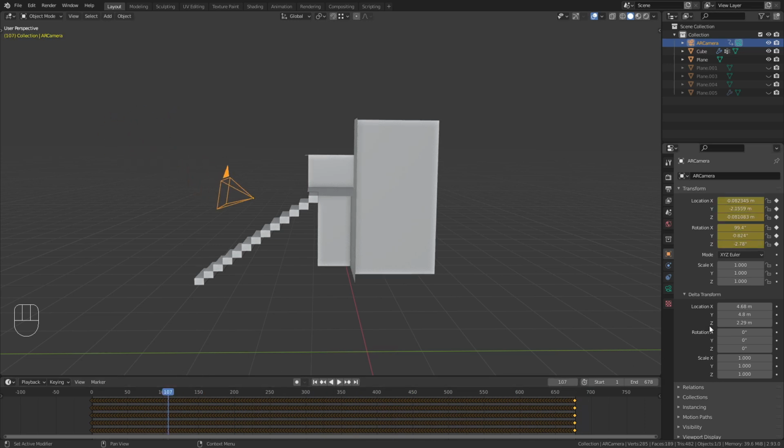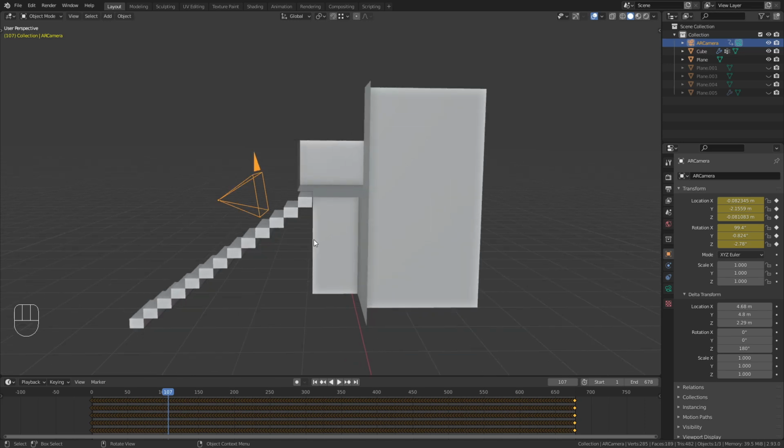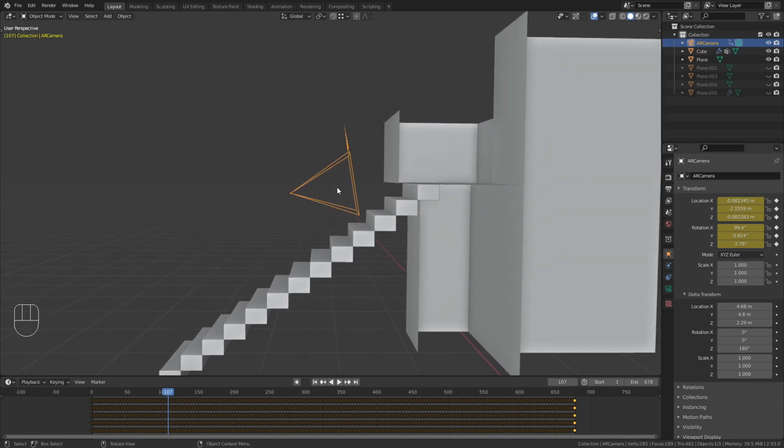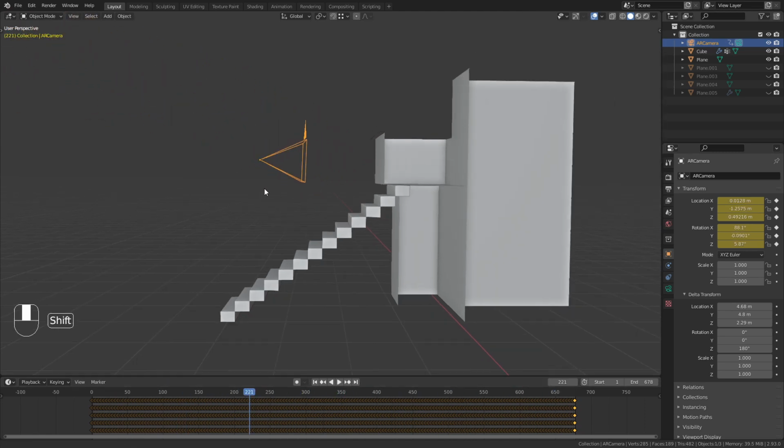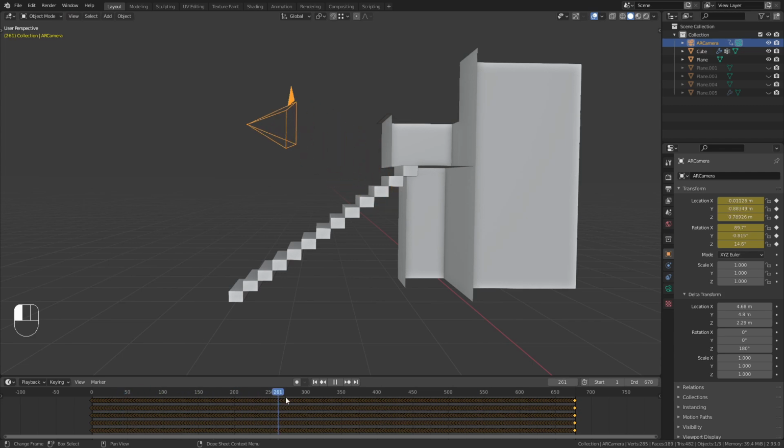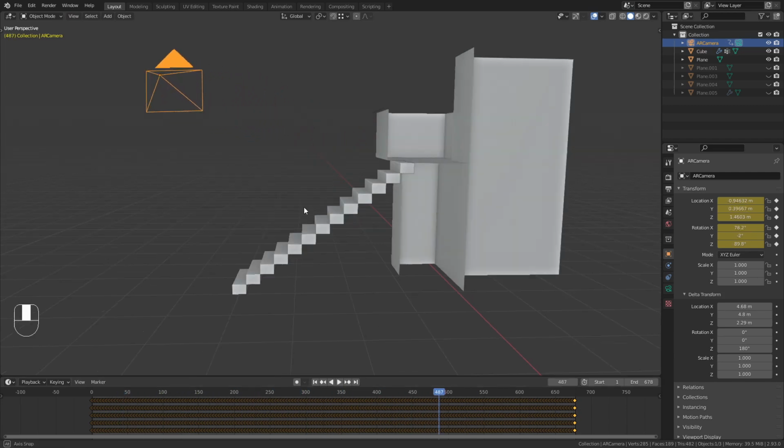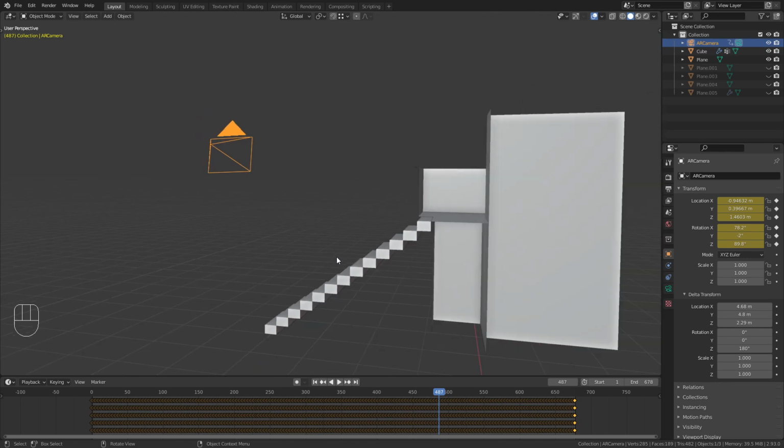Now you might think we could use those delta rotations to just rotate the camera 180 degrees along the z-axis. However, this also doesn't work because this just rotates the camera but not the animation itself. So it is still going in the wrong direction. So for this I have another solution that is also pretty easy.